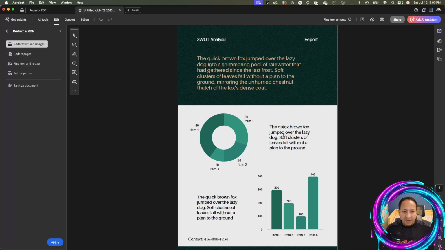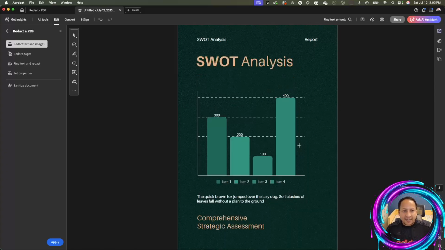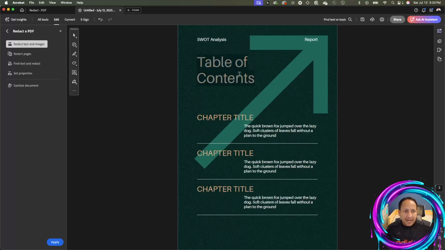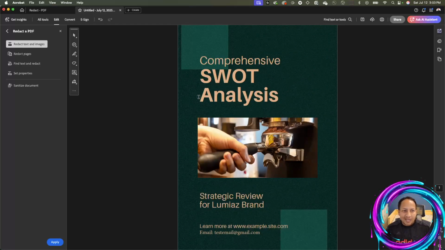So maybe for any reason, if a part of the text here needs to be redacted, or maybe the heading needs to be redacted, it doesn't matter, right? Whatever you need to get redacted, you simply take your mouse over and select that area, and you'll be able to mark that text for redaction. Now that's something you can do for the text, but what about images?